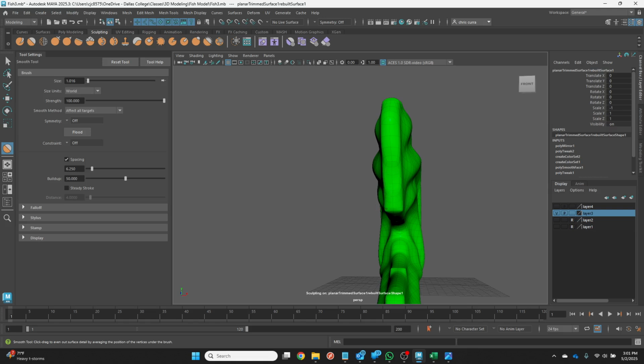It's almost like my computer had a heart attack. My computer has frozen. I'm going to pause this video while it freezes.